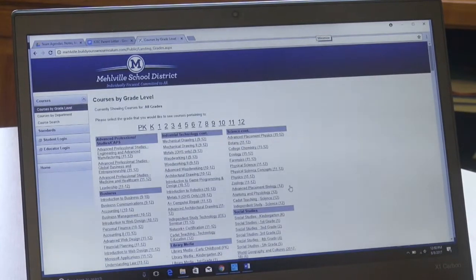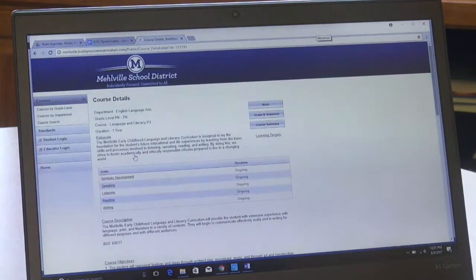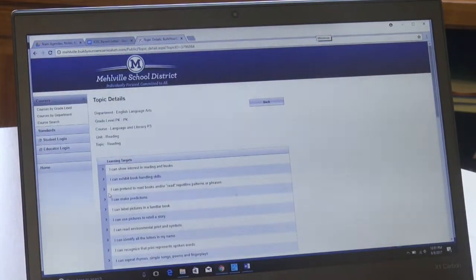When you click that, you will see all the grade levels and subjects, and you can click on PK. And when you click on PK, you will see all the core subjects. The P3 indicates the 3-year-old curriculum and the P4 indicates the 4-year-old curriculum. So if you click on Language and Literacy P3, it will take you to the course details, the units of study that we teach, and if you click one of the units, you will even see the learning targets that we teach students at that level.